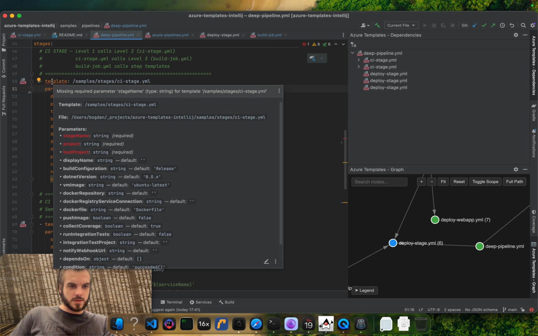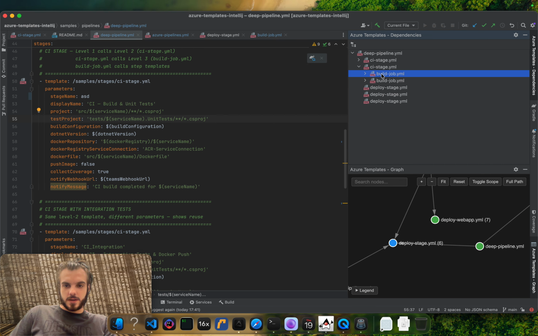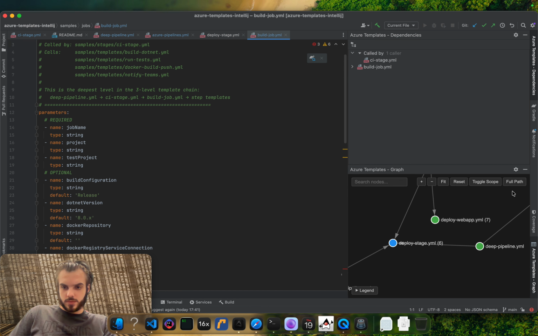If I do this, oh, I have a missing required parameter. Let me add it back. I do have autocomplete. Again, just insane value out of the box. What else? Now the CI stage, I can see it has the build job. I can already go to the build job.